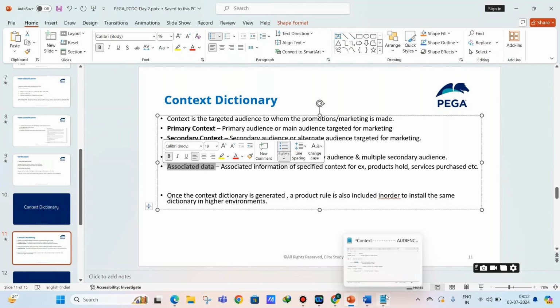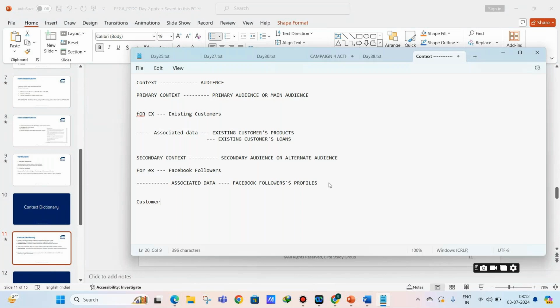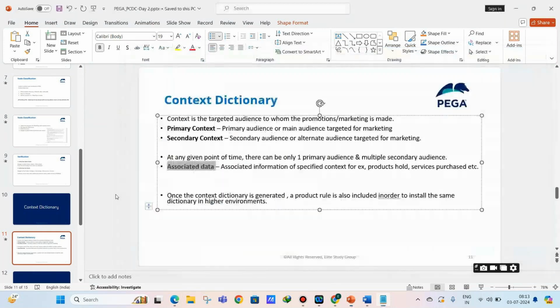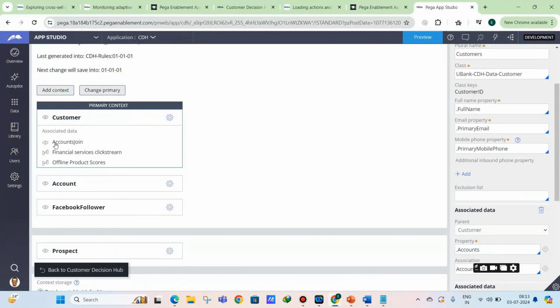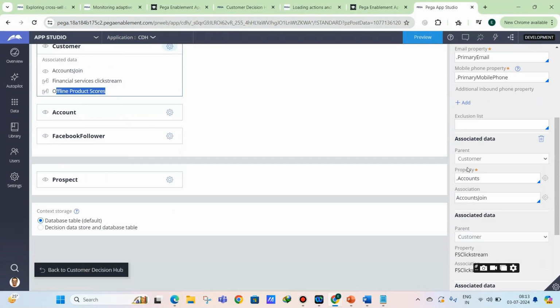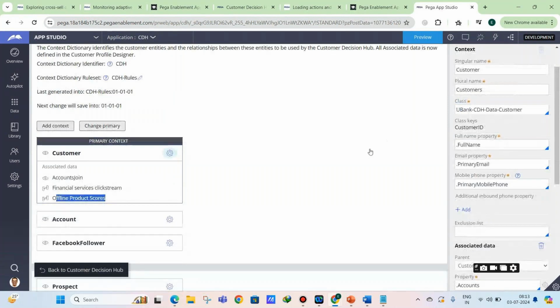Like I showed you, for example, customers, and you are having a table called products table. Customers, and you are having another table called loans table. So this is the primary context here, and this is associated data 1, and this is associated data 2. That is what you have to configure in the context dictionary also. If you see here, when I click on the customer, under the customer I have this associated data: accounts join, financial click stream, product scores. All these are the associated data in this application. When I click on the gear icon and scroll down, you can see the associated data there for customer. So how do I create it? Like I told you, if you are doing it manually in the old version, how do I create associated data?